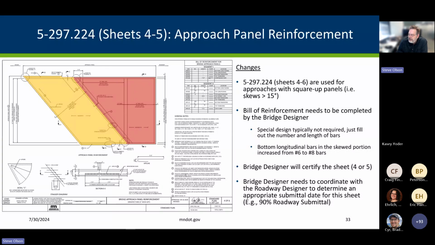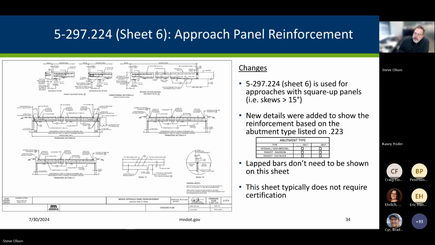And the bottom longitudinal bars have been increased to a number 8 bar, and they used to be a number 6. And so this sheet will need to get certified by the bridge engineer after it gets populated and updated with the project information. And so the sister sheet shows the additional bars that are in that square up panel, and those bars are shown on this sheet.